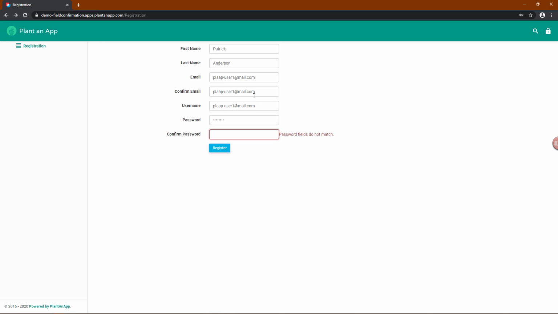Note that I get the same message with the Confirm Password field, and it stays until I type the exact same password that I put into the password field. Now I can click Register.